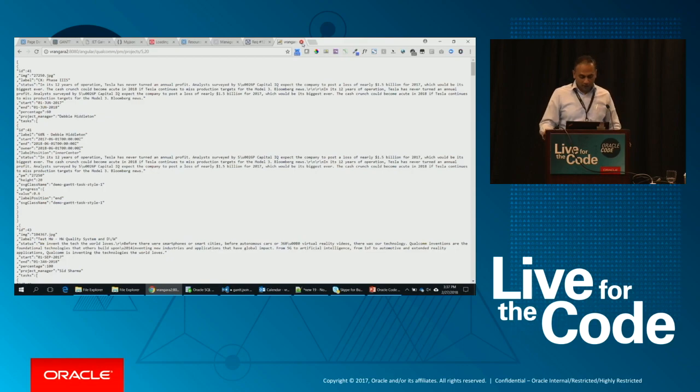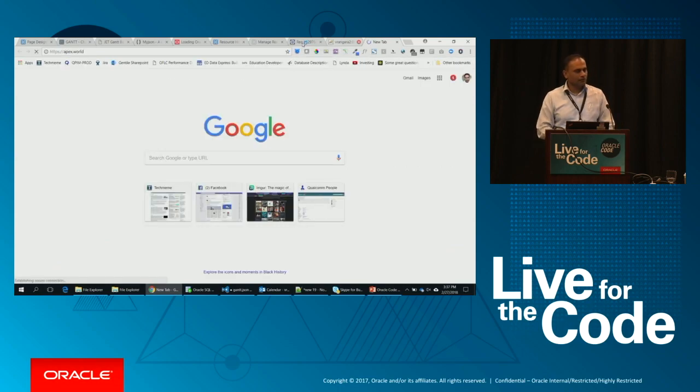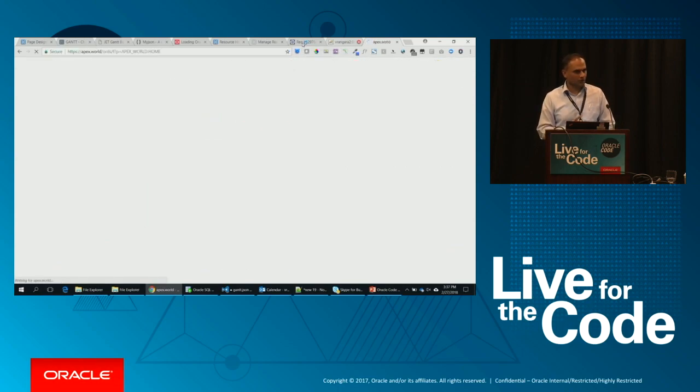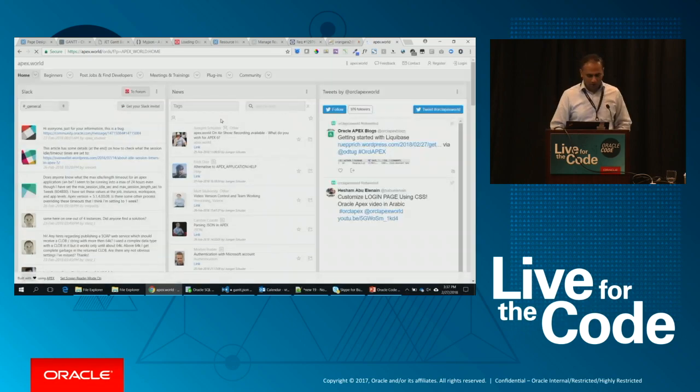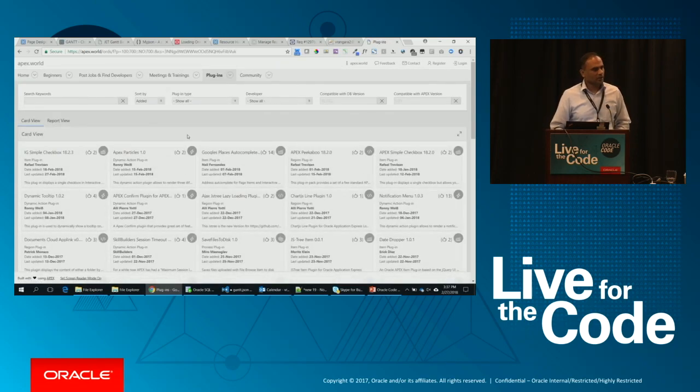The plugins, okay. So let me walk you through. All the plugins are free. I have seen only one paid plugin from Oracle, Apex. Pretty much all of them are free. So if you go to apex.world and click on plugins, you have a whole library of plugins, okay? Plugins you can write your own as well, okay?